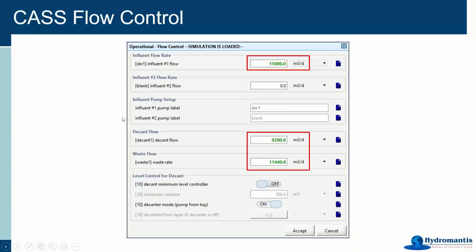This is because in this case we're using the simple SBR object. We don't have multiple settings for the decant flow for each phase. We only have one decant phase that's already been fixed in place, and we just have to set the flow rate. And you will notice that in this case, we are using the influent flow setting, and we've specified that we want it to be using this label here. So what it does is it takes this flow rate and applies it to this pump, and then that starts pumping it in from that upstream tank.